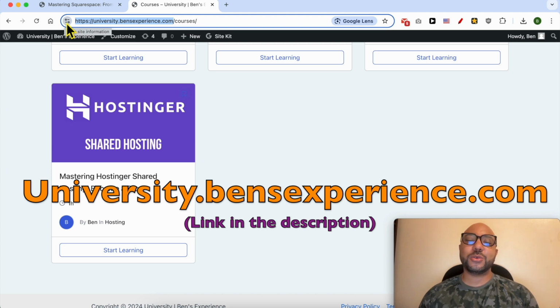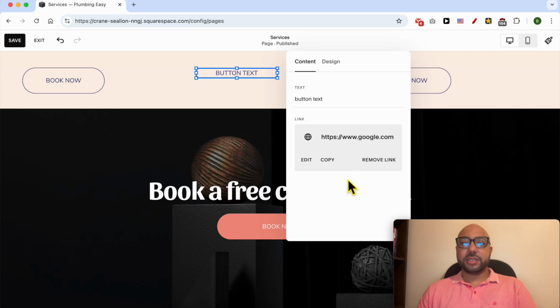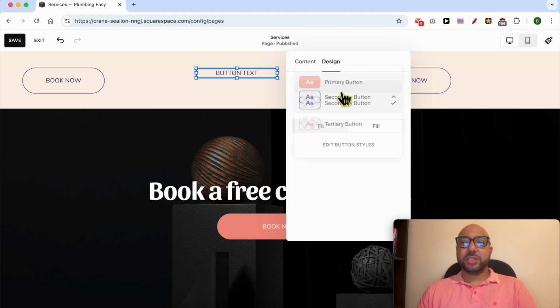Without any further ado, let's go back to our tutorial. Click anywhere in this white window. To remove this button link, click on remove link, just like that. Now let's see how to design your page.